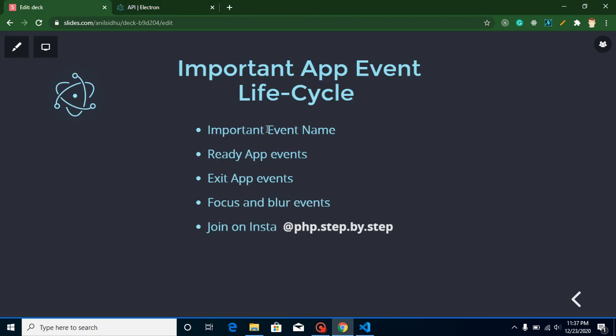We will get to know some important event names with practical examples, and these events will fall into three categories: whenever our app is ready, when we are exiting the app, and some other events like focus, blur and all.